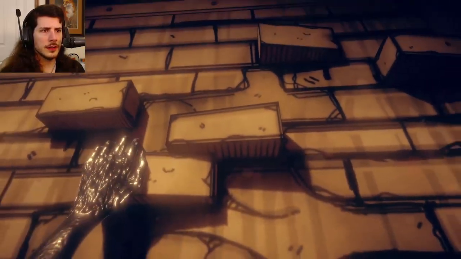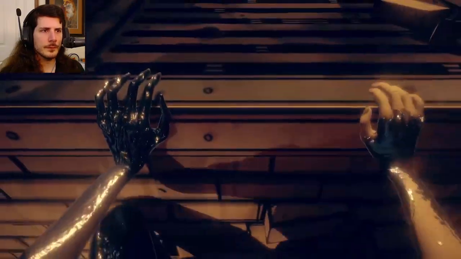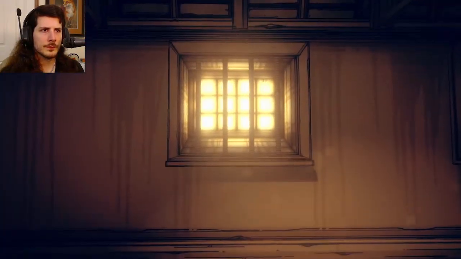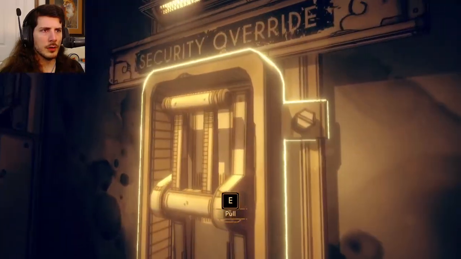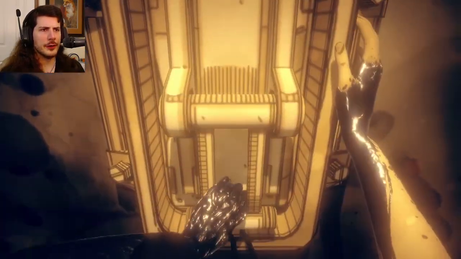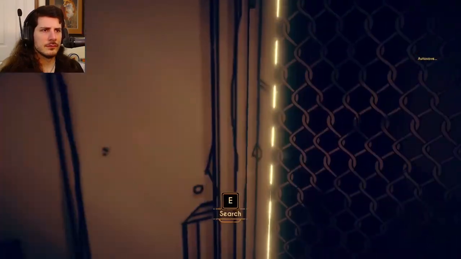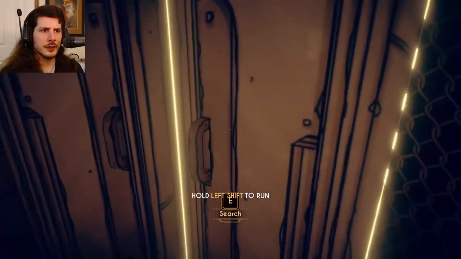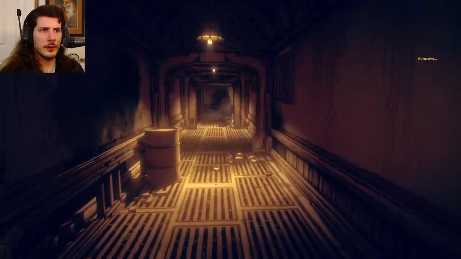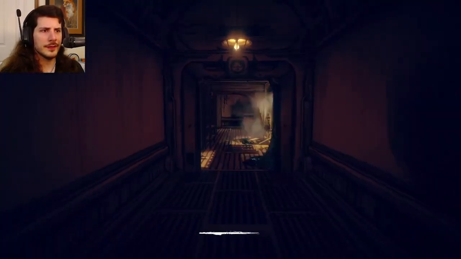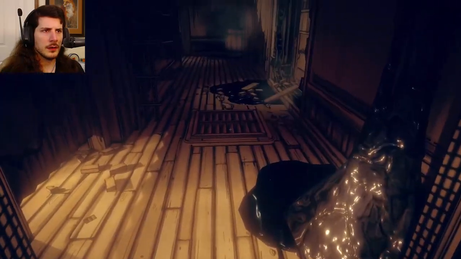Oh, look. Can climb. Can pull lever. Override the security! What was the security doing again? Why are you telling me I can run? Oh, I can actually sprint this time, and I have stamina. Why do I need to do that?